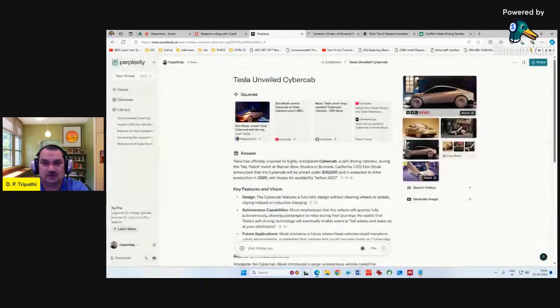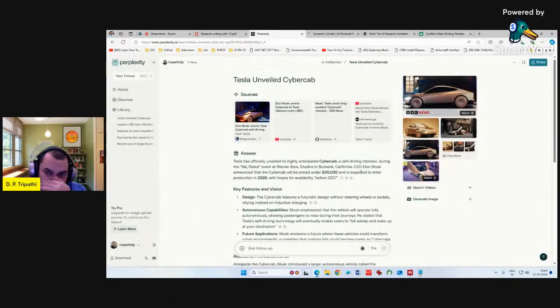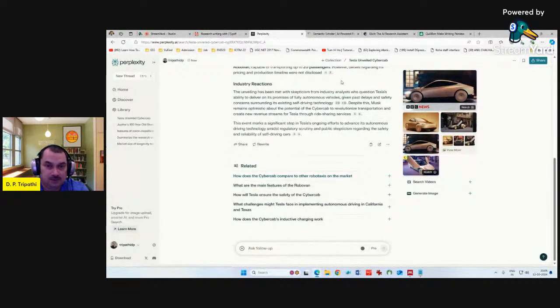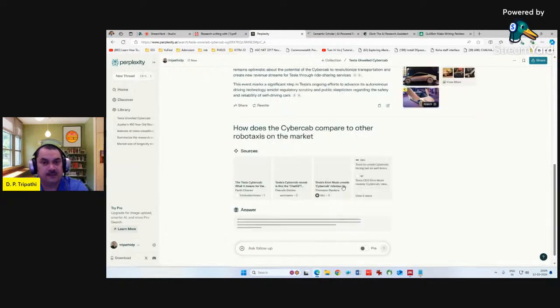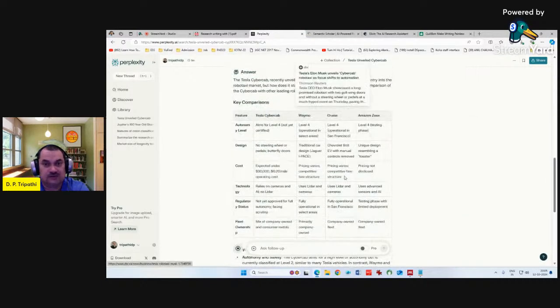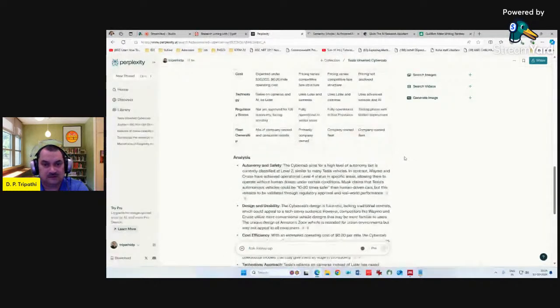If you just click on this view 7 more, it will give you the detail of where it is getting the information from, so it becomes more authentic and you find it relevant. Beyond this, it also gives some relevant and related questions. How does the cybercab compare to other robotaxis on the market? Again, it has got some sources. It gives you the comparison table and gives you the answer.